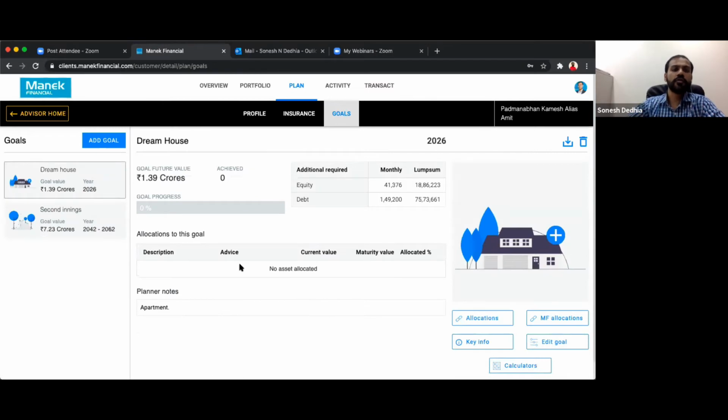All right. So it's a 1 crore goal, a 1 crore house that I want to buy, and the year of purchase will be 2026. So I need to have at least 1.39 crores. The debt and equity allocation that I need to do for savings is in a monthly format, and a lump sum format is being reflected here.